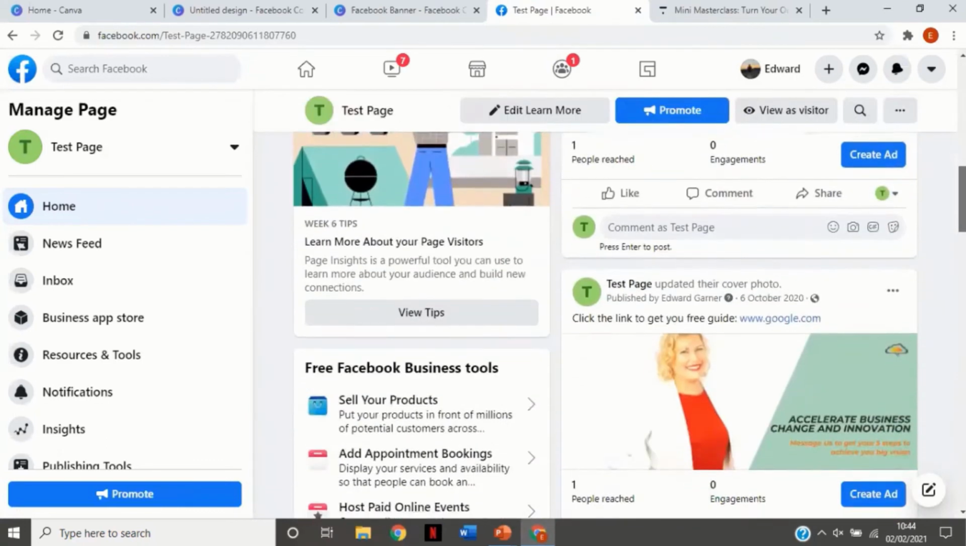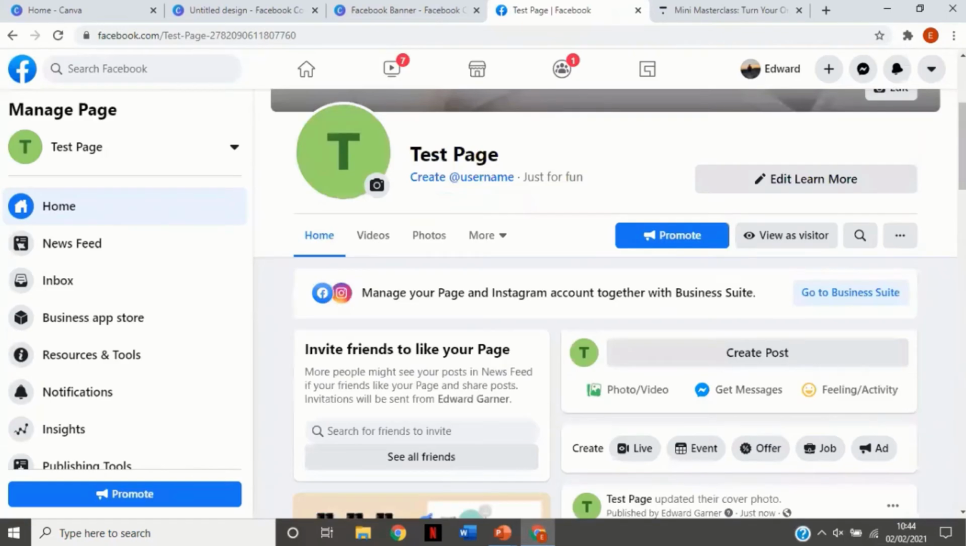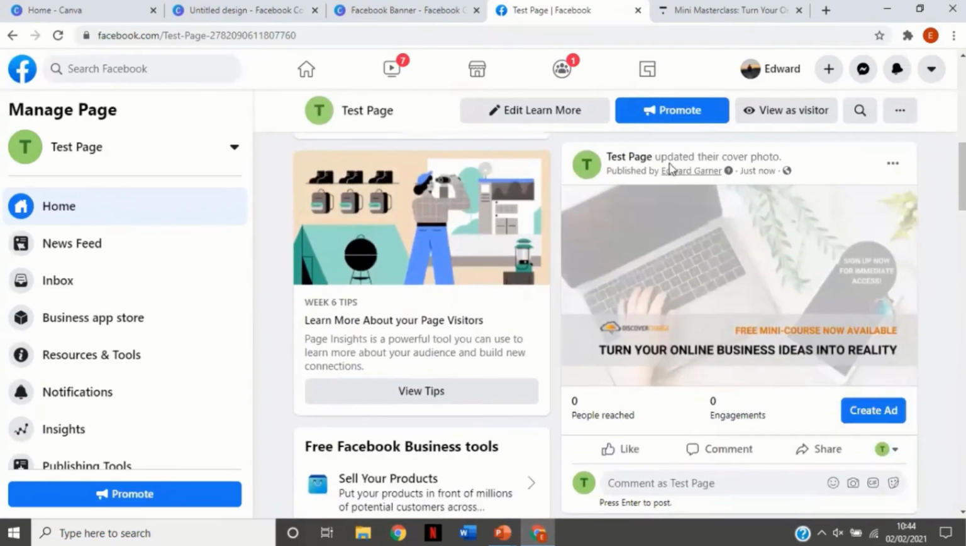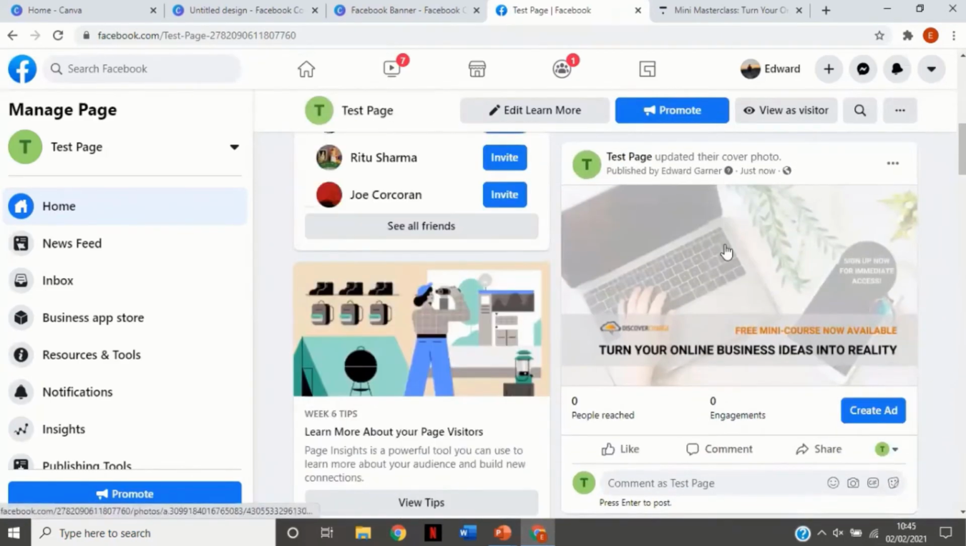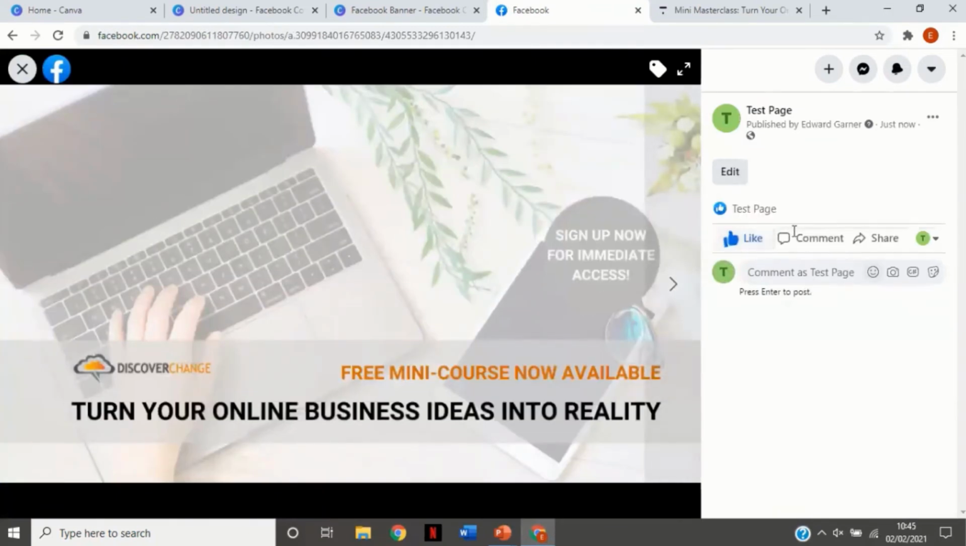And then if we scroll down, if we refresh this page, we should now see a little post that's popped up to say that we've updated the cover photo. If we click into that, as you can see, there's the banner we've just created. People can look at that, people can like that, they can comment on it, hopefully tell you how great your banner is. And then there's this little edit button.